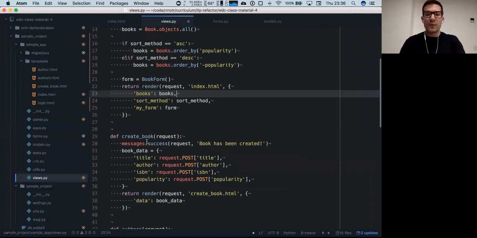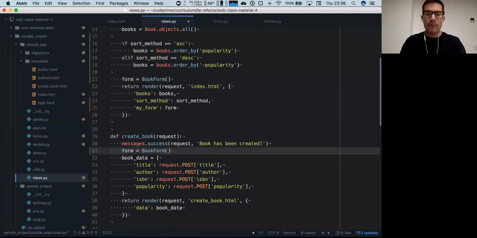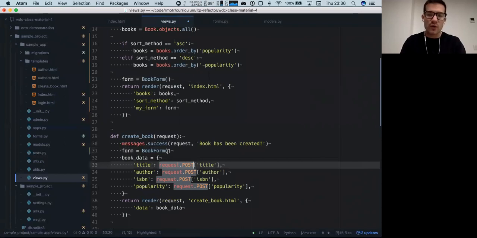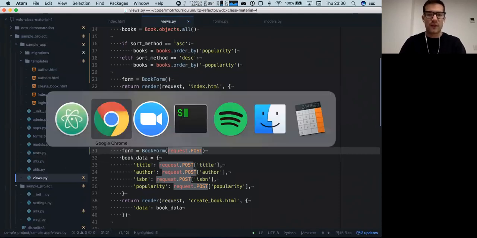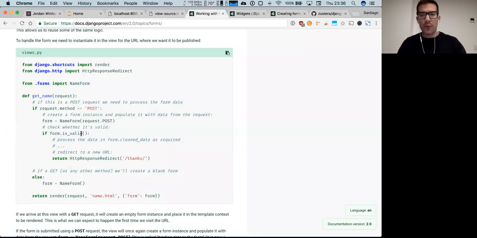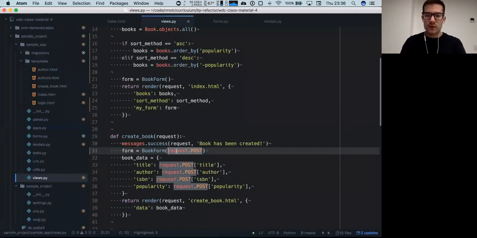Now, in the view, the process is going to be a lot easier because we don't need to manually access these. You can instantiate a form by passing the request.POST attribute. And you will see that there is a pretty conventional pattern that we follow, based on is_valid plus cleaned_data. And I'm just gonna do it for now.